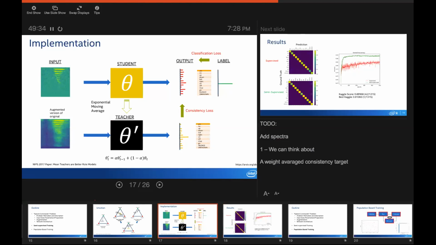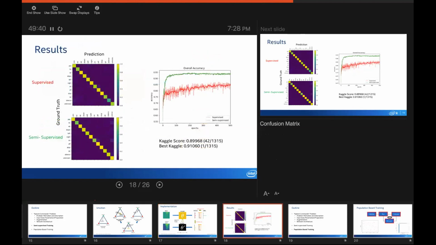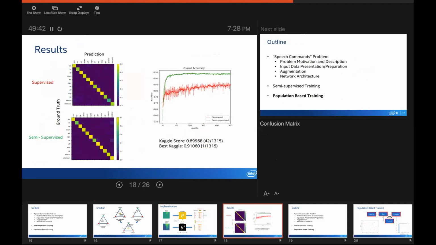And how much was your improvement versus not using this new feature? Right. So that's this plot. The green curve shows the mean teacher, the red curve shows without.